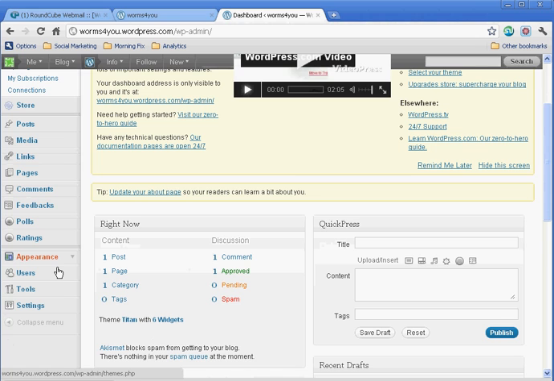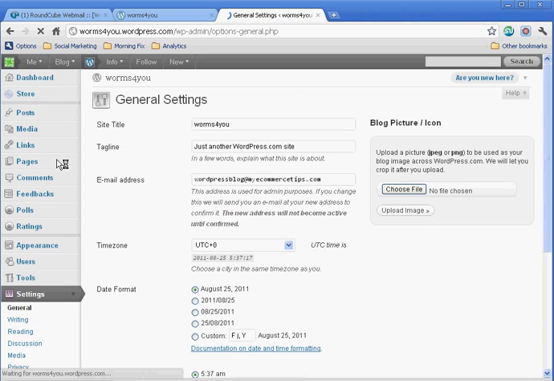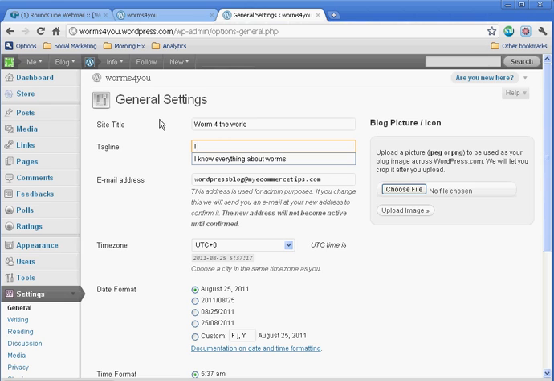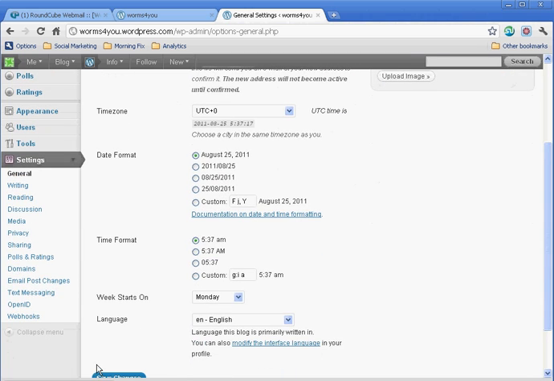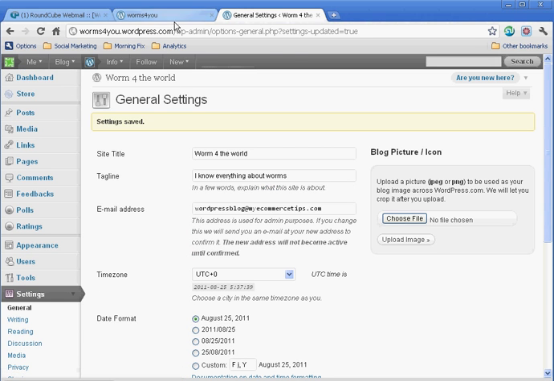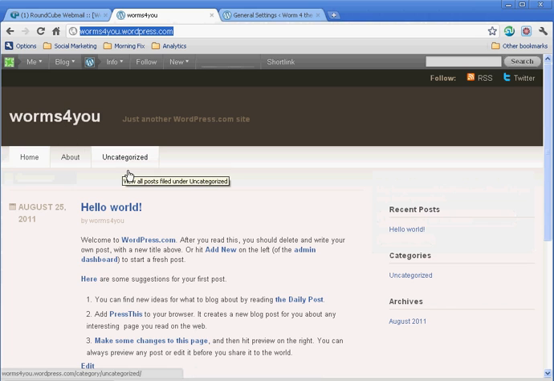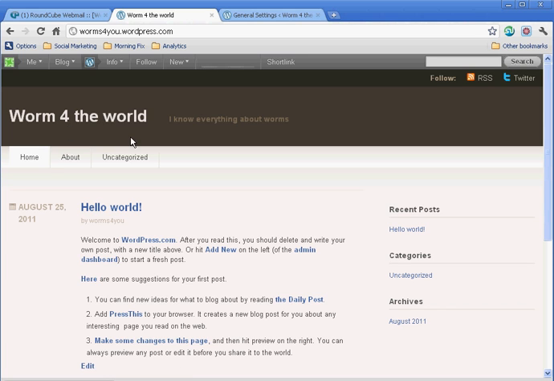So right now I'm going to show you how to change, for example, the title of your blog. So you click on settings and I want to change the name of my blog from worms for you to worms for the world. And I'm going to change the tagline, I know everything about worms. You can also upload a picture icon if you want here. And then you simply click on save changes. There we go. If you go back to the blog, you see the previous name was worms for you. You refresh and now it says worms for the world.